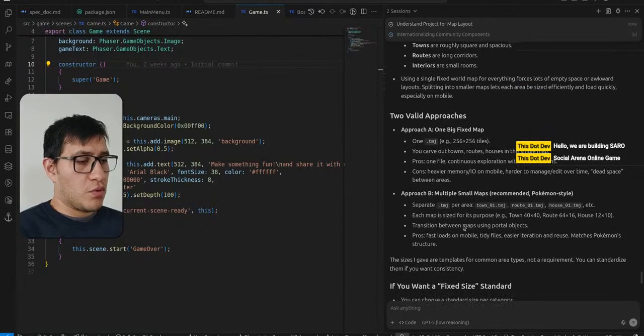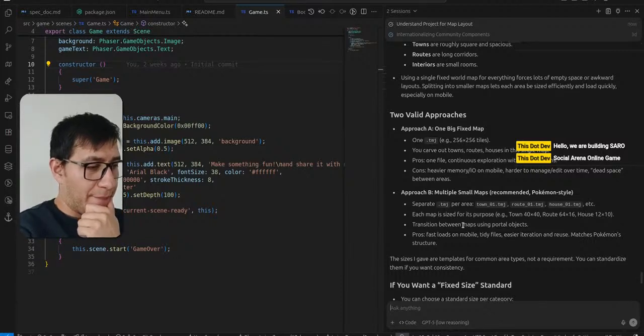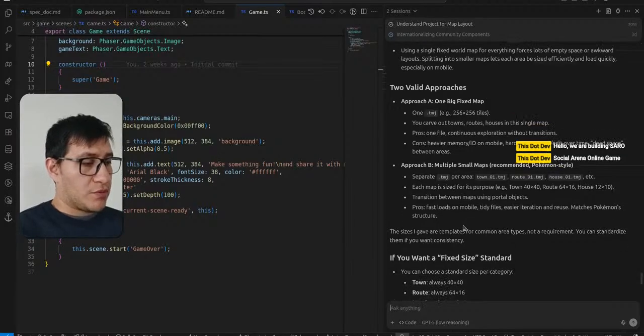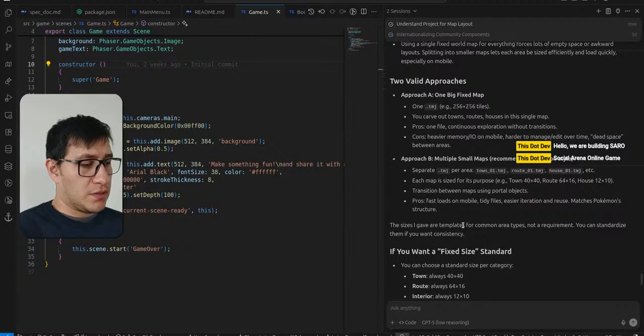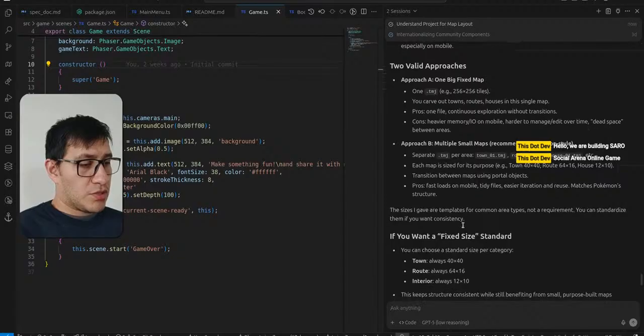Two valid approaches. Approach A: one big fixed map. You carve out towns, routes, houses in a single map. Pros: one file, continuous exploration without transitions. Approach B: multiple small maps, recommended Pokemon style. Separate per area: town, route, house. Each map is sized for its purpose. Transition between maps using portal objects. Pros: fast loads on mobile, and it matches the Pokemon structure.